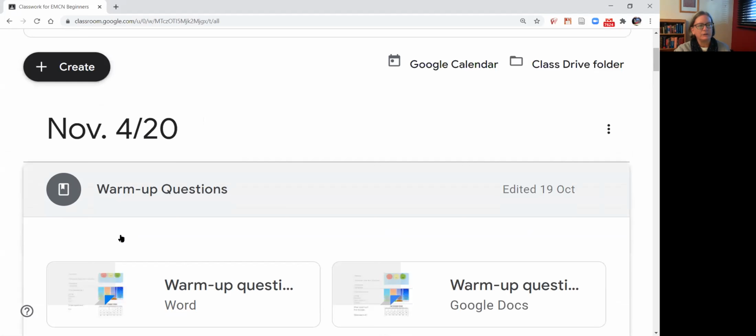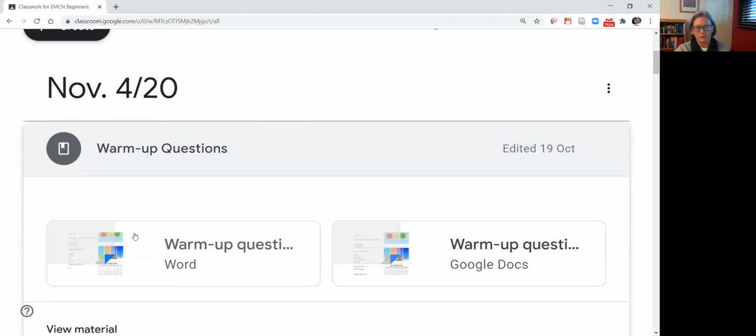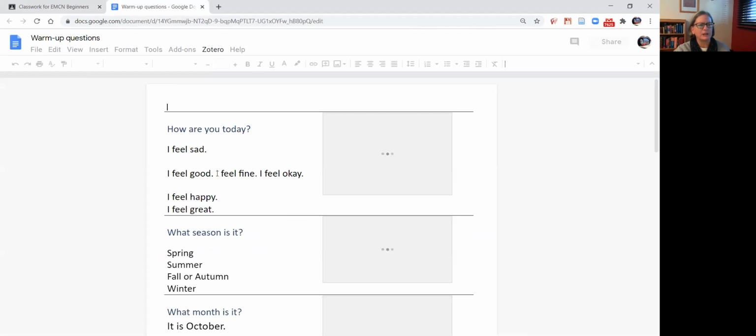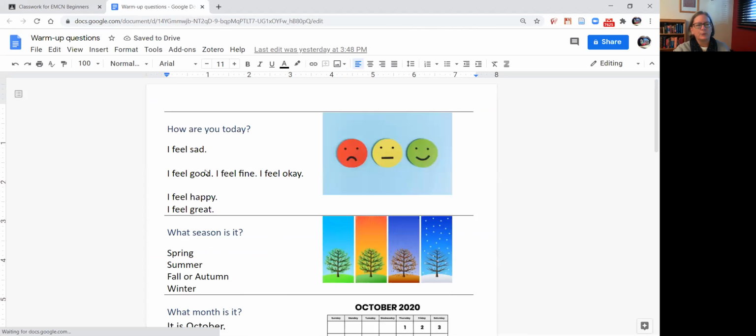One of the things I can do, I have an original Word doc that I can convert to Google Docs on Google Classroom. And I'll just show you what it is. It's still filled out, I think, from yesterday's class. So we have a kind of warm up every week, and I'm trying to include questions that we've sort of learned about. We've been talking about feelings, so I always say, how are you feeling? And this is sad, and this is good, or fine, or okay. This is happy, or great.